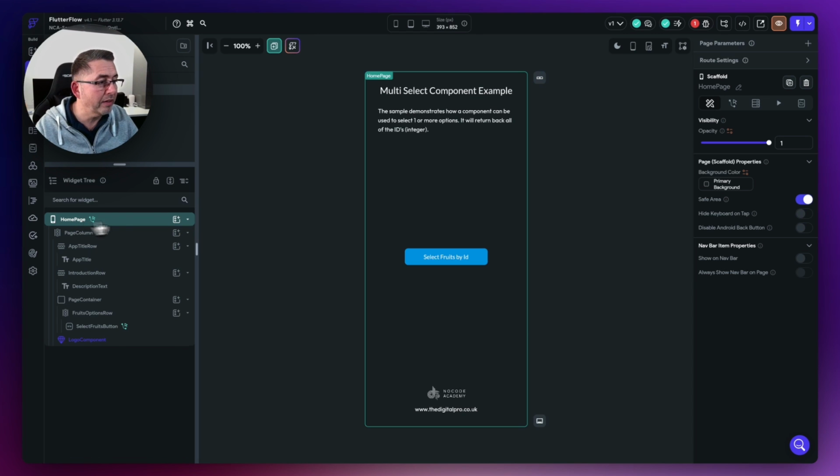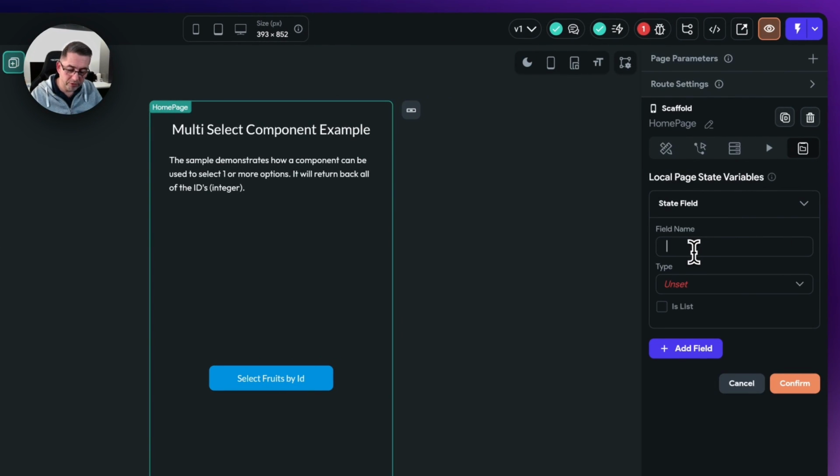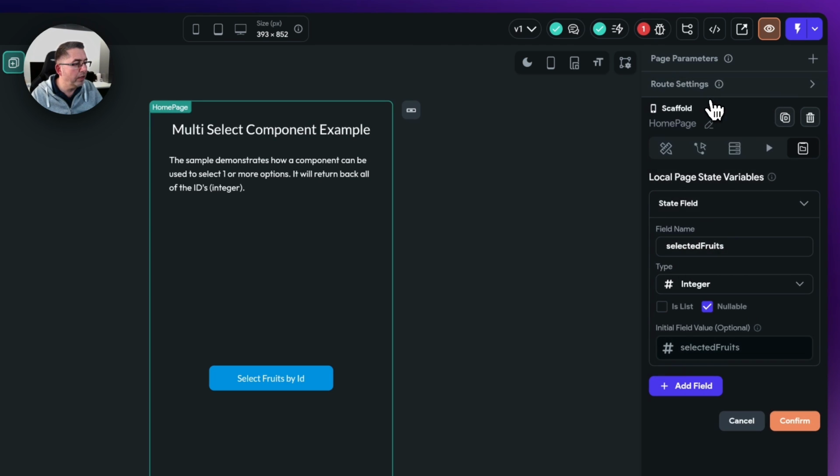So with the home page selected, move up to here and choose add field. We're just going to say here, selected fruit like that. Choose the type, that's going to be integer, and it's going to be a list, and we just hit confirm.